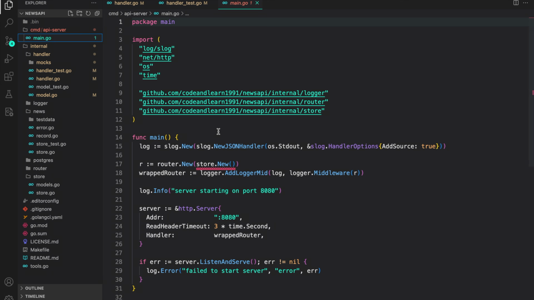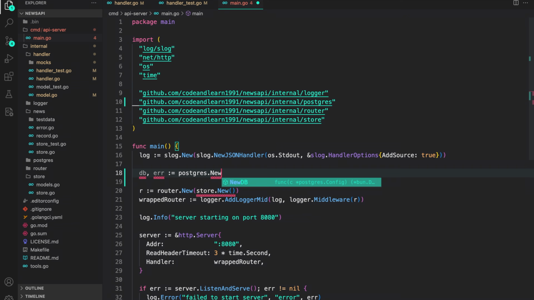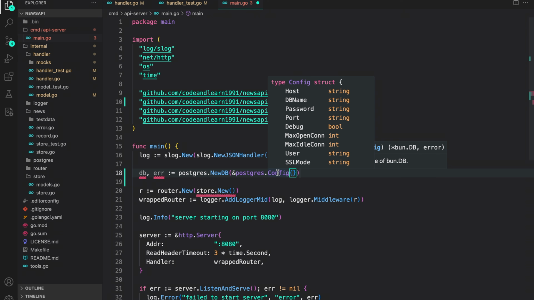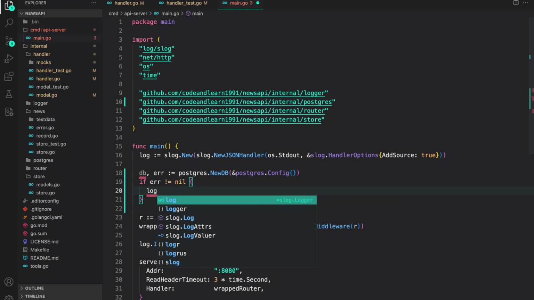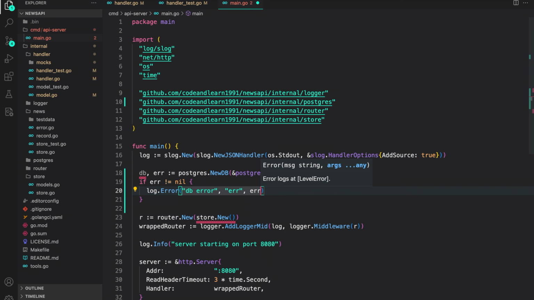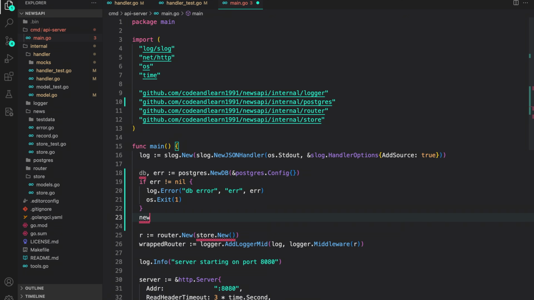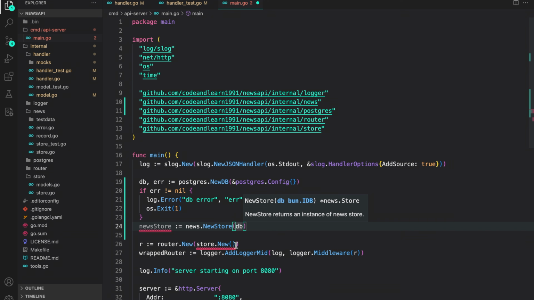Let us update main to actually use the Postgres store. postgres.NewsDB, provide the config. The config values need to come from environment variables that will tell it to which instance of Postgres the database needs to connect to. This is something we will cover later. For now, let's just provide an empty config. If err is not equal to nil, log the error, say db error, provide the error and just exit, os.Exit(1). Otherwise, we create a new store, news.NewStore, pass the db and then use it here.